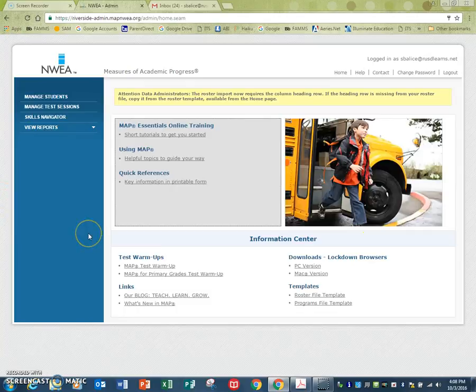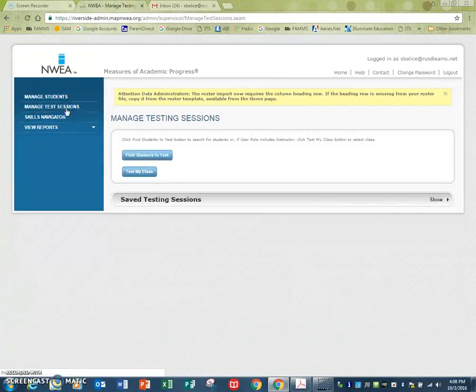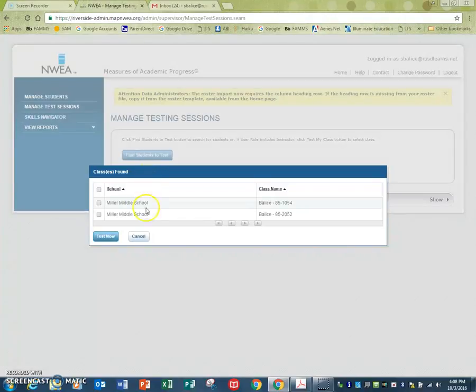And this is the dashboard of the NWEA site. There are many options here, and reports and all kinds of things. I'm only going to focus on creating a testing session for this tutorial. From the navigation tree on the left, please click on Manage Test Sessions. And from here, you're going to select Test My Class. Now you should see a list of all of your class sections here. Because I only have 2 sessions, I only have those 2, but you should see all 5 of your testing sessions.